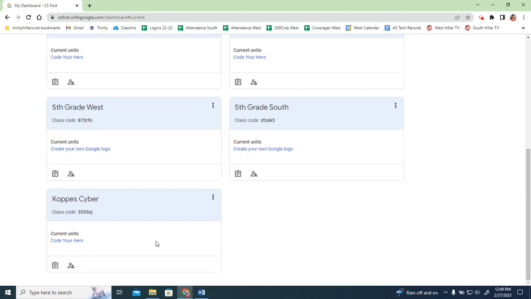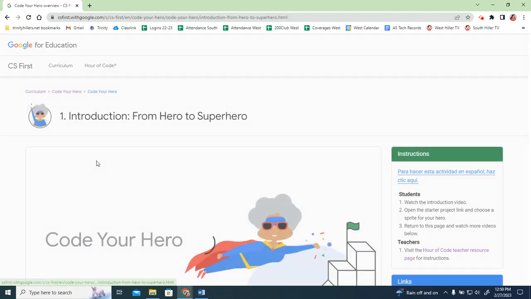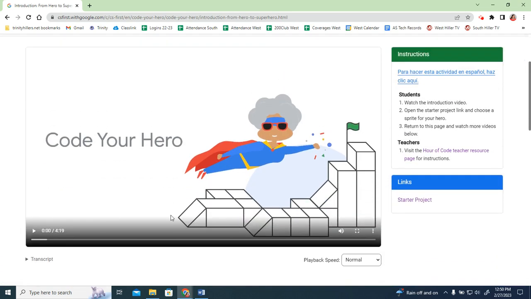For the class that you're in, you're going to click Code Your Hero, and then you're going to hit the blue Start button. And this is the introductory video. You can watch it if you want to see a little bit more about the project. And Starter Project is where you're going to open your template.